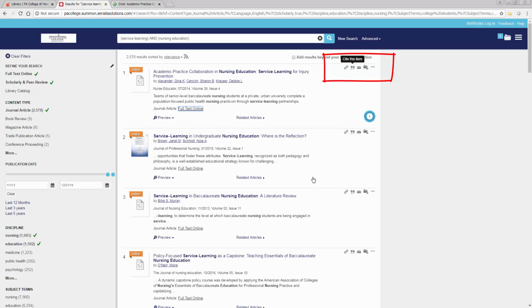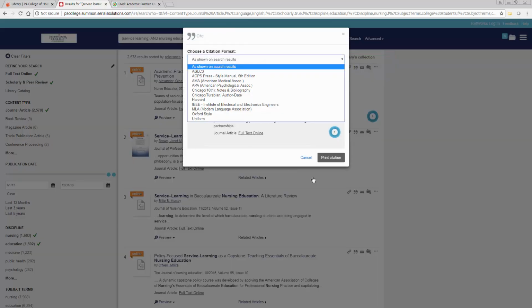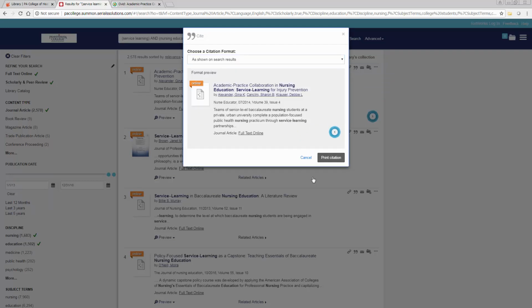The other option is to cite this item. So you can click Cite. You can choose a citation format. As always, we recommend that if you do the automatic citation creation here, you check it to make sure that everything is actually following all of the APA guidelines as they're supposed to be.